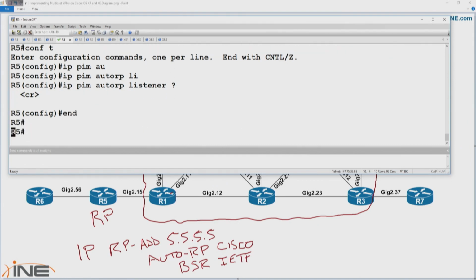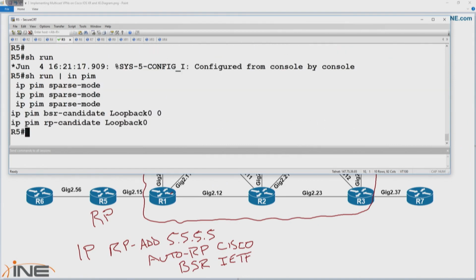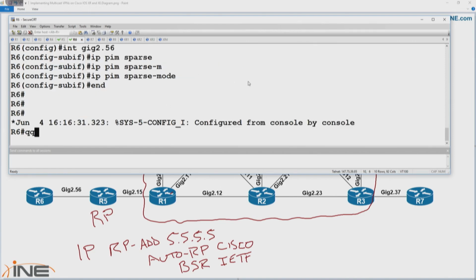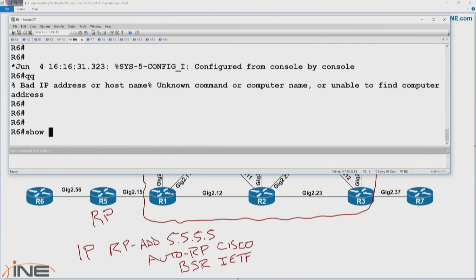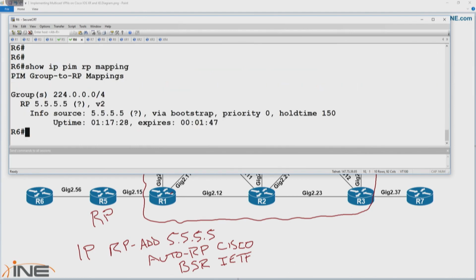Okay, so let's now look at the show run pipe include PIM. Okay, so we have PIM sparse mode on the interfaces, plus we have the BSR candidate and we have the RP candidate. Okay, next thing we want to check is, did router 6 learn about this advertisement? So we want to show IP PIM, show me the rendezvous point mappings. Okay, in this case it says we did learn about the rendezvous point. Okay, rendezvous point is 5555.